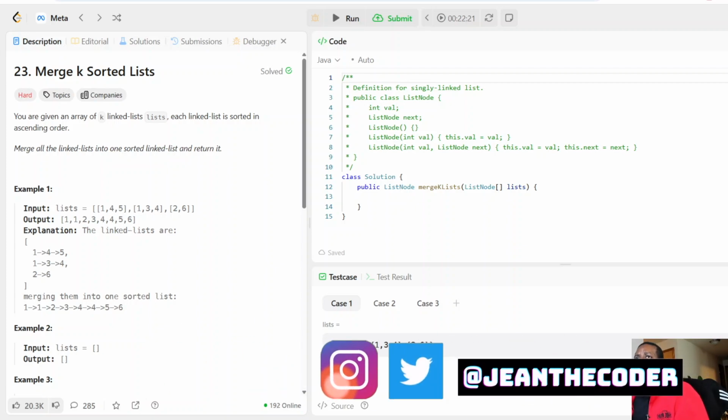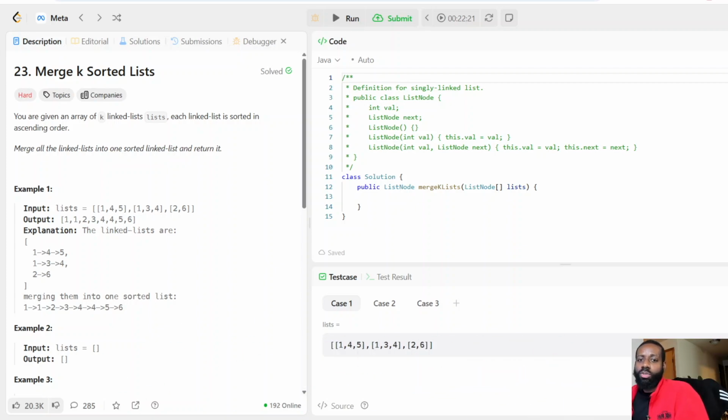Today we have a very good problem for you guys called merge k sorted lists. Make sure you pay close attention to the problem statement. It says we're given an array of k linked lists. Each linked list is sorted in ascending order. Merge all the linked lists into one sorted linked list and return it. Pretty simple problem statement.